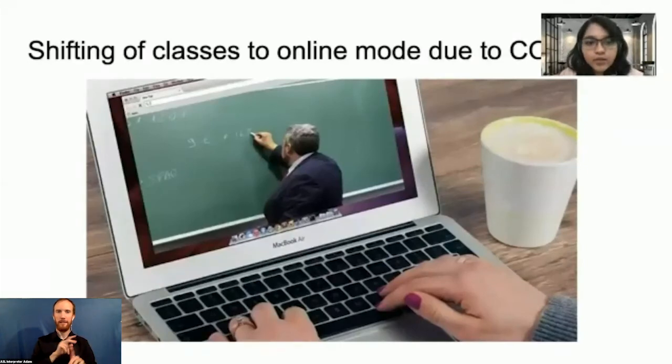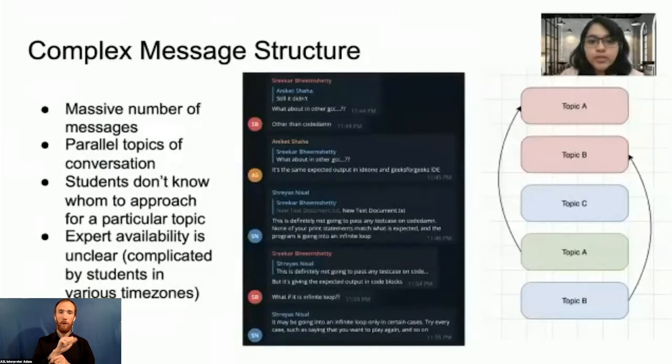As a result of the pandemic, several courses have shifted online, and as a result, forums have been set up on platforms such as WhatsApp and Telegram to clear student doubts. The problem with using these platforms for question answering is there is a massive number of messages on these platforms, and moreover, there are often several parallel threads of conversation, and it then becomes very difficult to parse information from these forums. Further, students don't know whom to approach for guidance on a particular topic and when to do so.